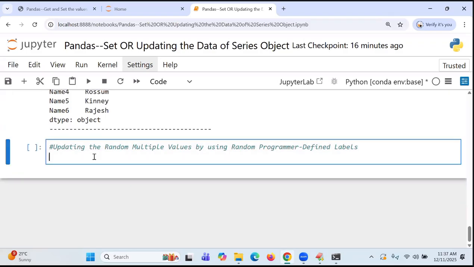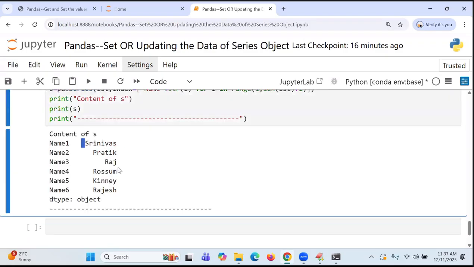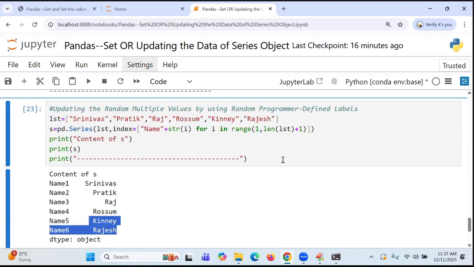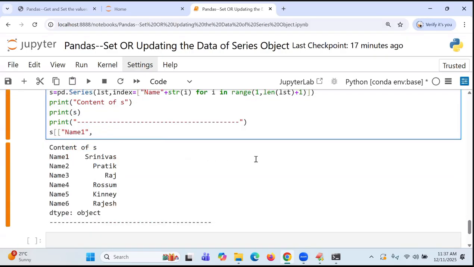Let me print it as it is. I want to change the first one, first one and last two. Ready to update now? Come on. S of two brackets. Two brackets. Come on. Name one, comma, name five, comma, name six. Okay, good.